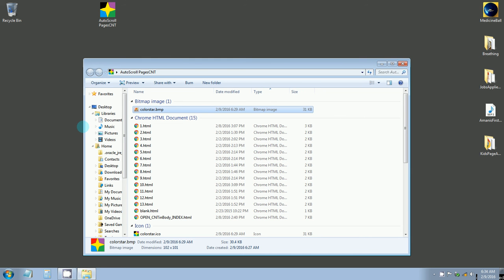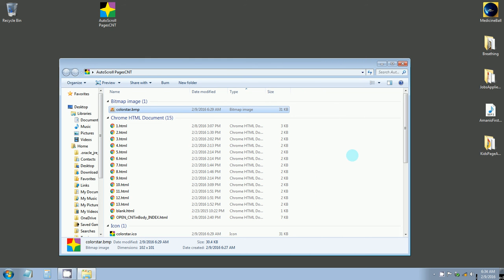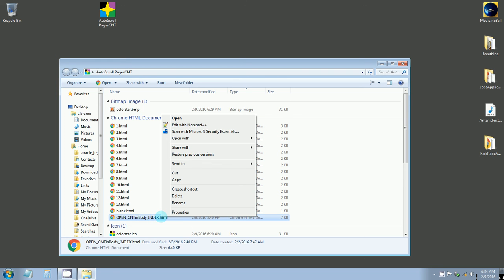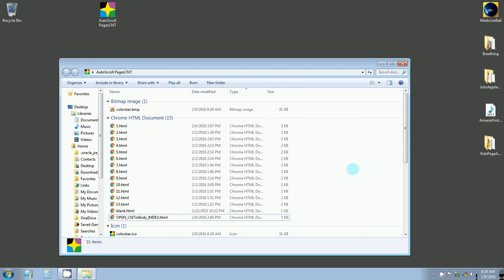Now, these are all the files that are inside this folder. That's called Auto Scroll Pages CNT. I have one colorstar.bitmap, which I just showed you. It's right down here with red, purple, blue, and green, and a yellow star in the middle. I've got all these external pages, 1.html, 2.html, all the way to 13.html. I have a blank.html, and I have my main page, which is open_cnt_body_index.html. Normally, when you make a website, your home page or opening page, you'll probably just name index.html, but I usually elaborate with more details about what the actual website pertains to.